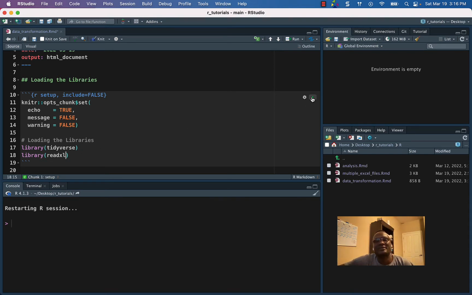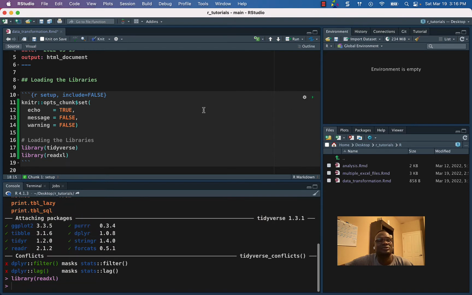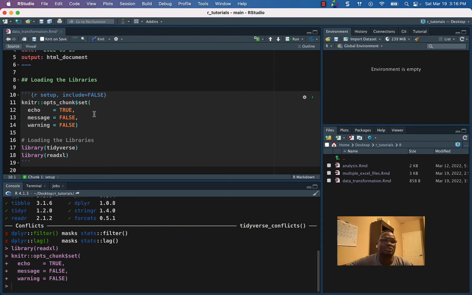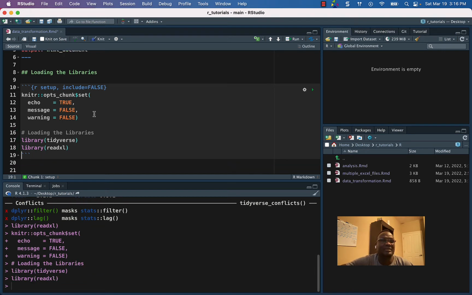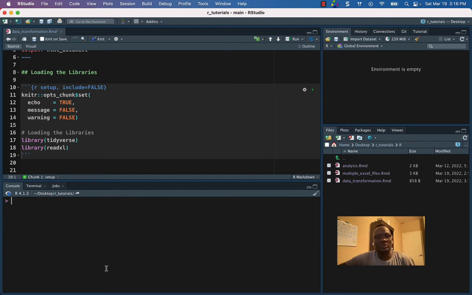Now let's run this. We can run it by using the play button, or we can click anywhere and then press Command Return on Mac, but that will do one line at a time. It's Control Return on a PC.